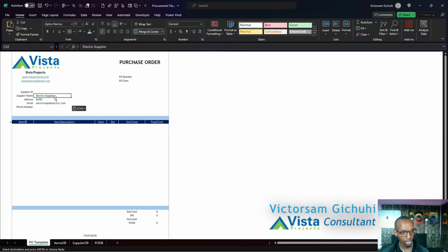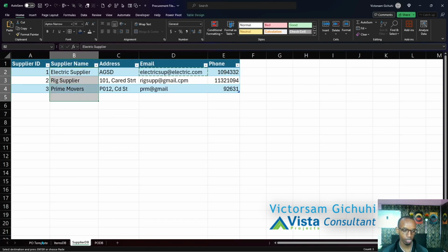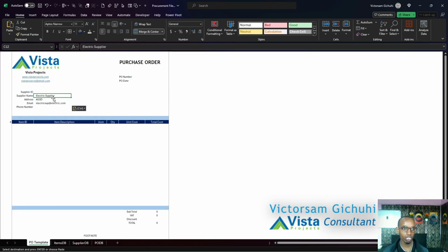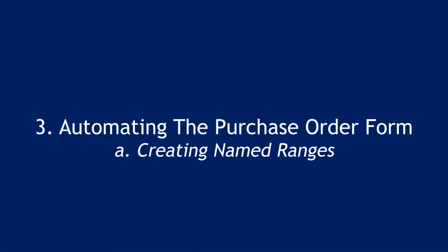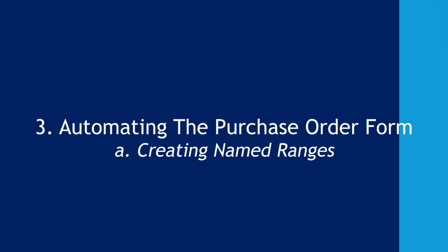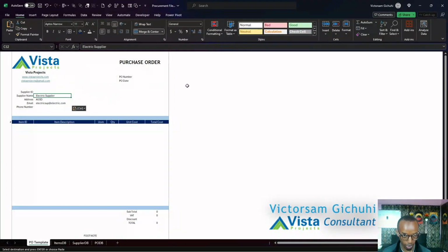So in order to do that, we need to restrict a few things. We need to restrict manual typing of supplier name so that we only type names that match the names in our database. To restrict that, we need to use something called data validation. So if we validate this cell with our supplier names, then we can only choose from the list of our suppliers. We need first to create some named ranges. That's the first thing we're going to do, is create some named ranges.